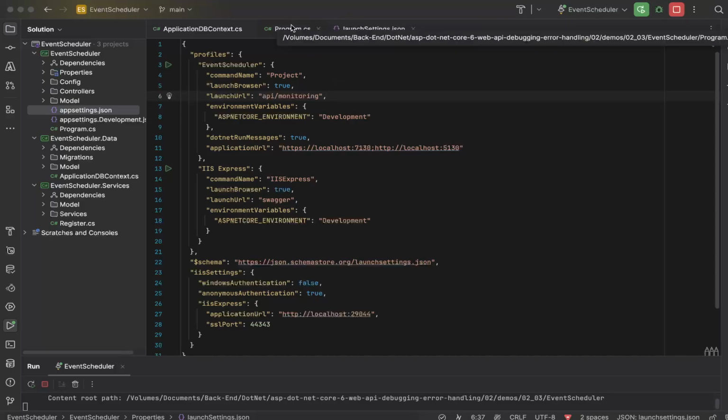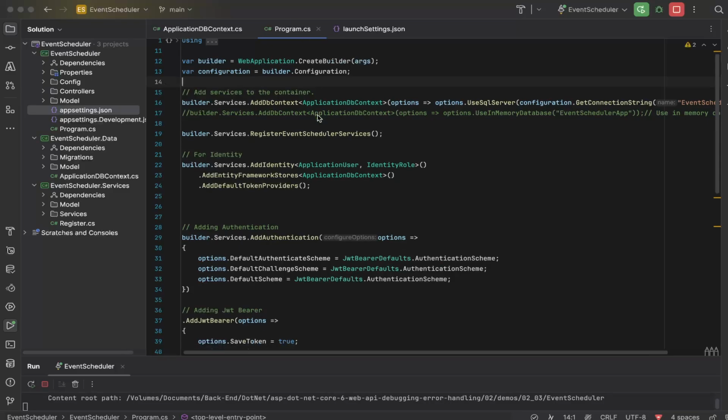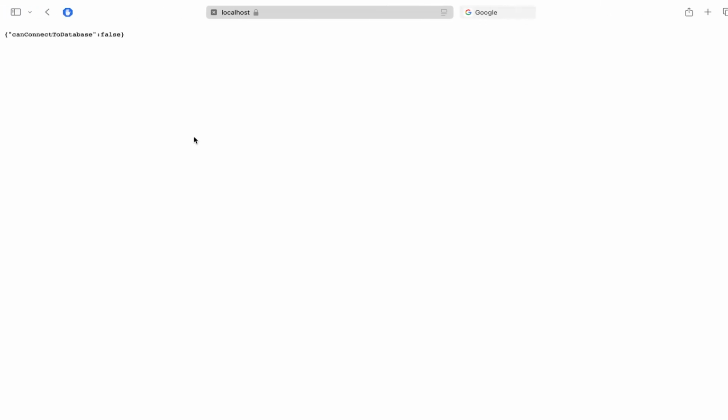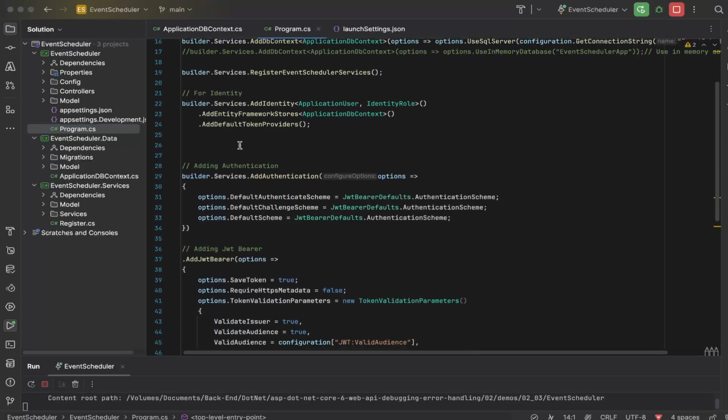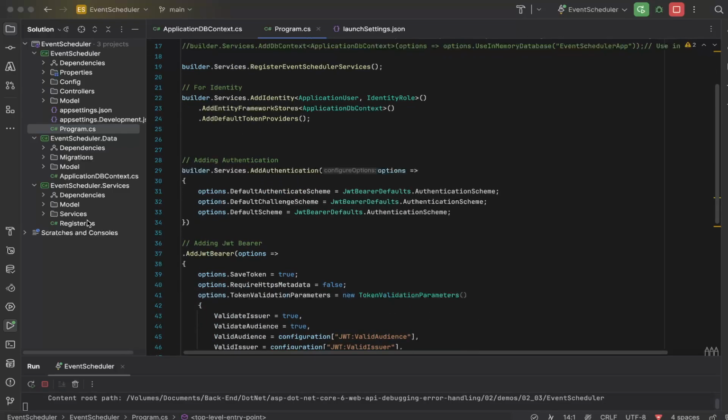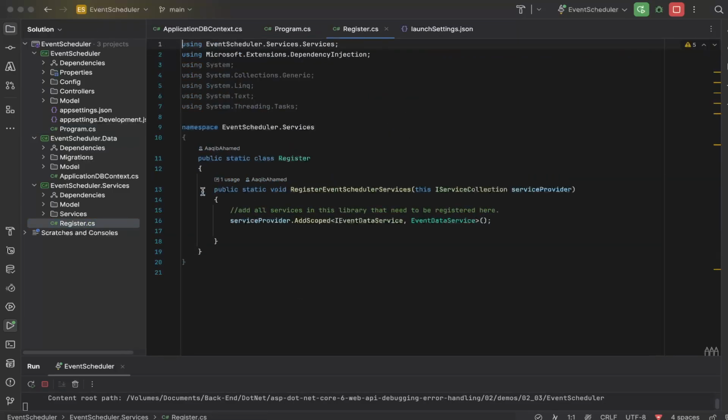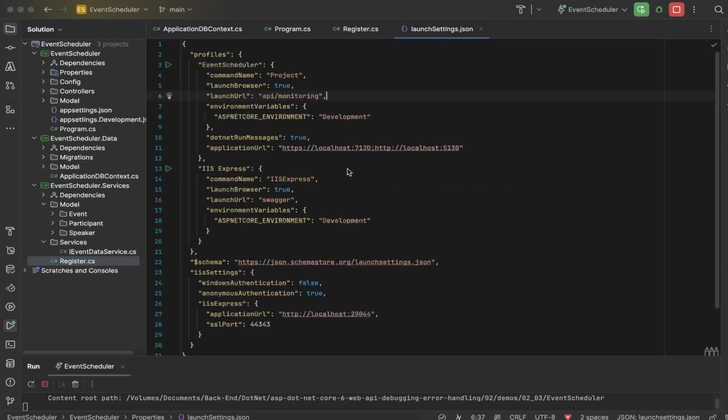All right, so what we were talking about: it mentioned that the DB connection status is false, no? Let's see how it comes. In Program.cs, our application registers the event service, schedulers, models and services. Here we have seen the API monitoring, right?